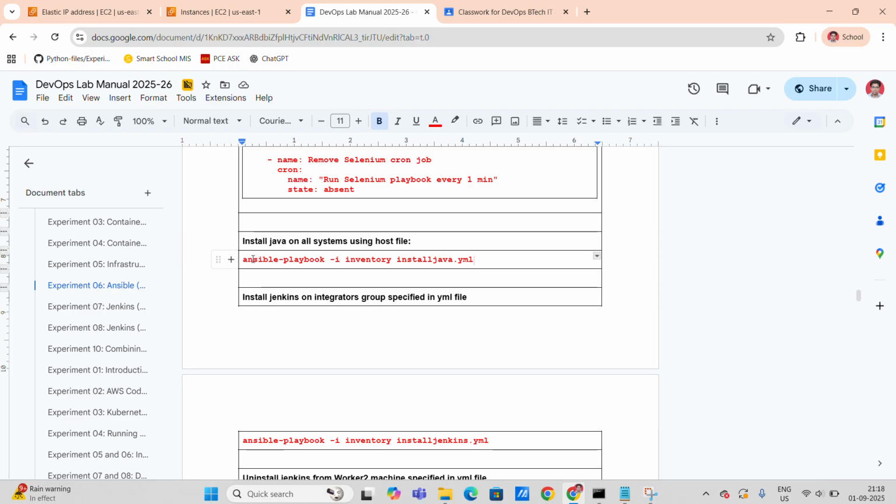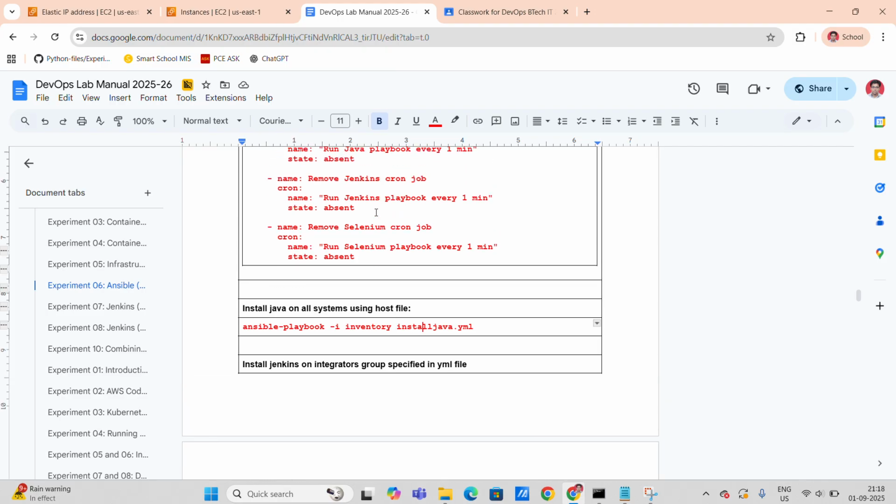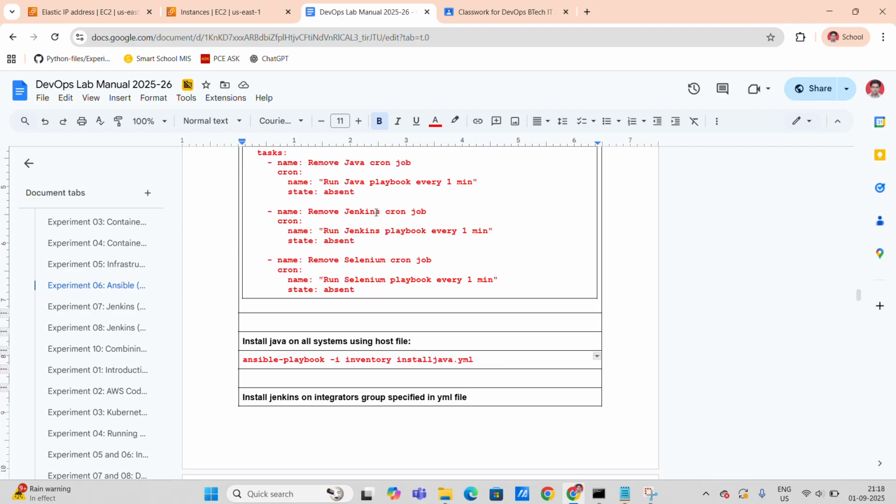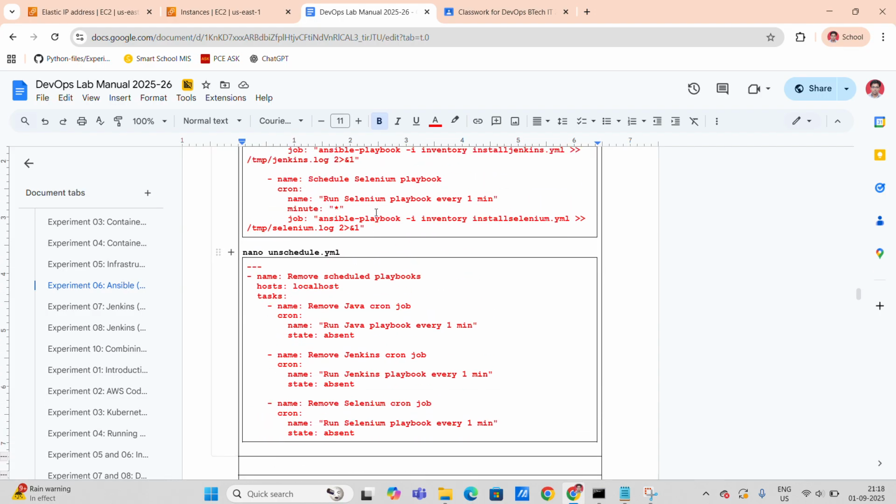Okay, so we'll start with Java. Now observe we are not using the Ansible command over here. We are using Ansible playbook, ansible-playbook. All right, and then we specify the inventory file as we did with the ad hoc commands as well. And now here we are not specifying the nodes. In between the YAML file and the inventory file, we are not specifying any host. And what is the reason for that?